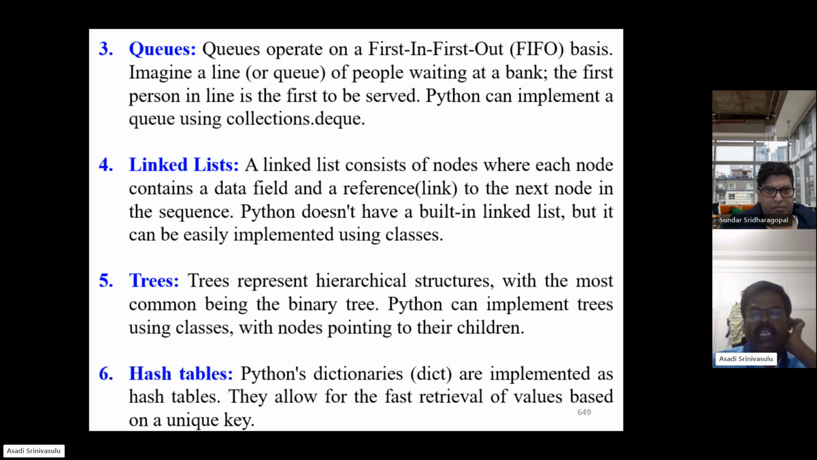A linked list consists of nodes where each node contains a data field and a reference link to the next node in the sequence. Linking in one direction is called a singly linked list. In both directions we call it a doubly linked list. When the last node is connected to the first node, it is called a circular linked list. Python doesn't have a built-in linked list, but it can be easily implemented using classes.